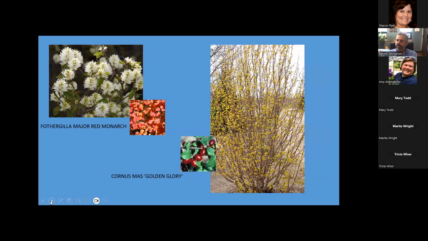Fothergilla, there's Mount Airy, and Red Monarch there. You get your little white flowers in the spring, and then you get your nice red fall foliage in the fall. And then if you haven't grown Cornus mas, it's really cool because it is also really early blooming, late winter, early spring. You get those yellow flowers all over the plant, and then in the fall you have the red berries on there, so you get two seasons out of it as well.